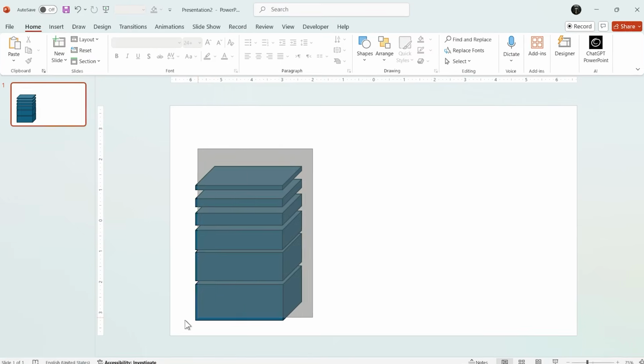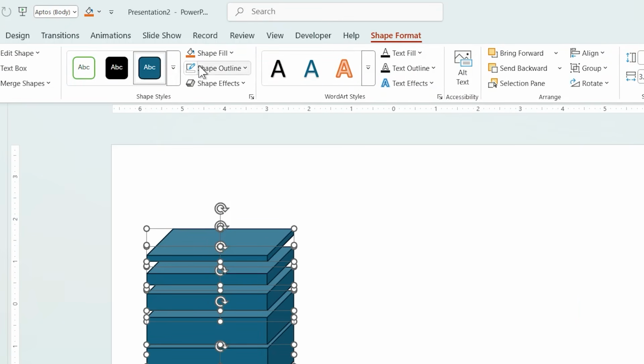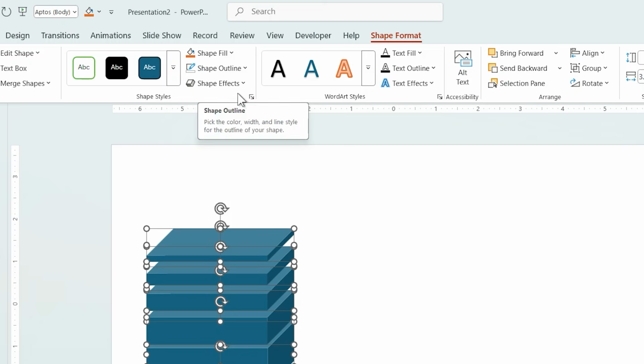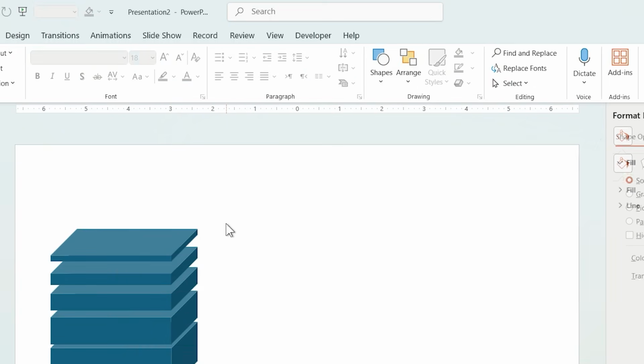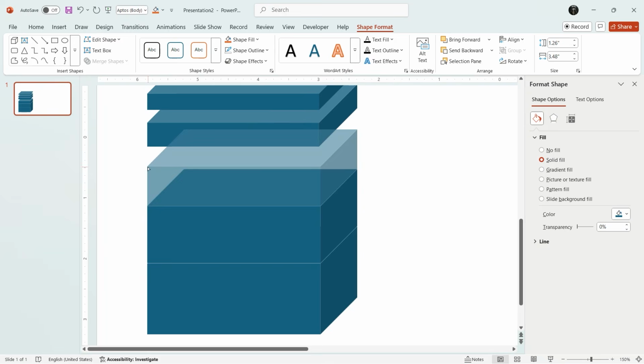Now select all of them and head to the Format Shape tab, remove their outlines and click this little arrow. But before getting through it, put them exactly on top of each other, like this.